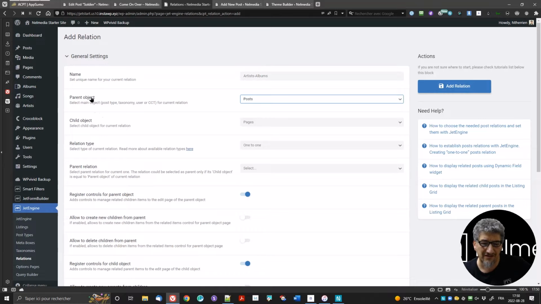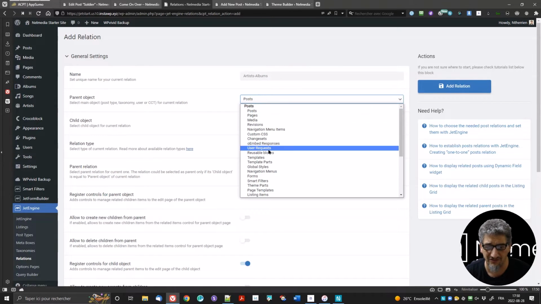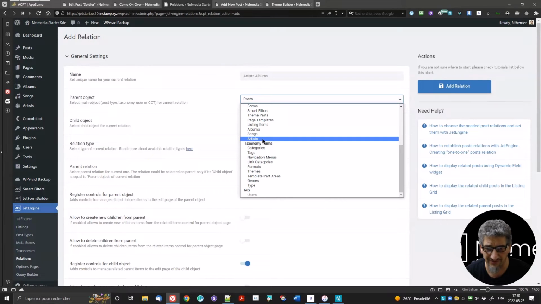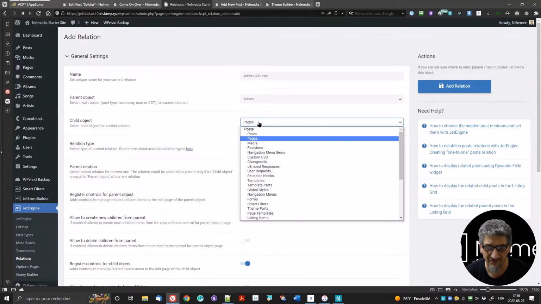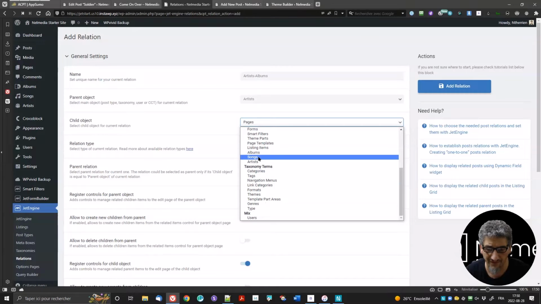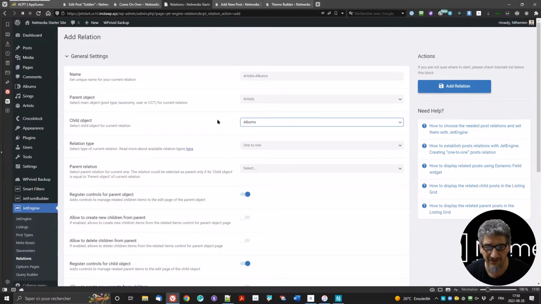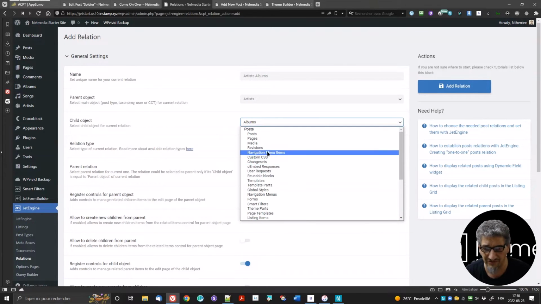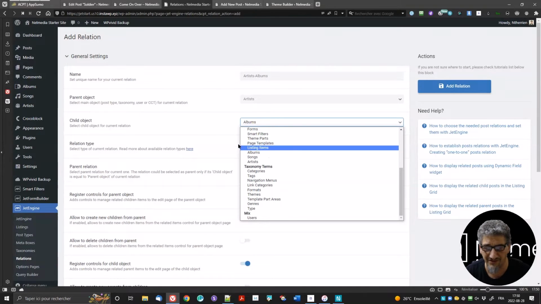The parent object is the one that is the main one that will have children. So in our case, it's the artist, because the artist will create albums. And one artist can have many albums. So the parent object in this case will be the artist, and the children will be the albums that we just created. And as you can see, we have a bunch. So you can use the default WordPress elements there as well.